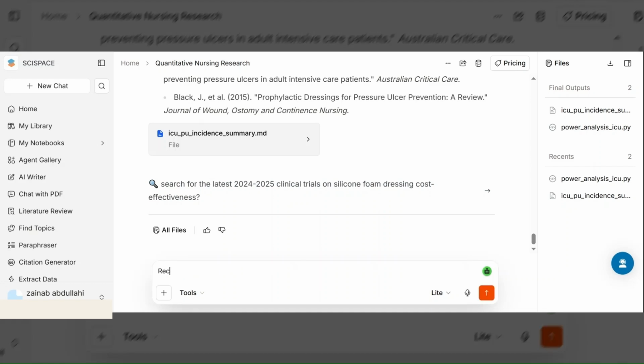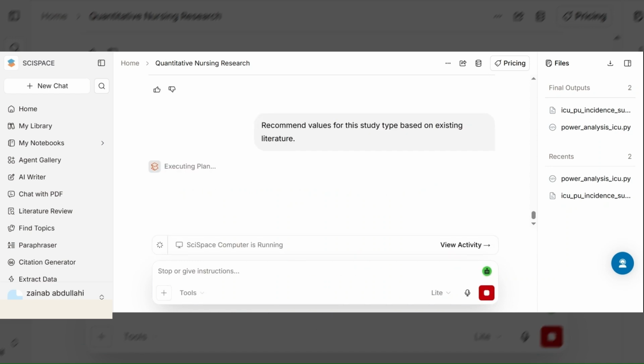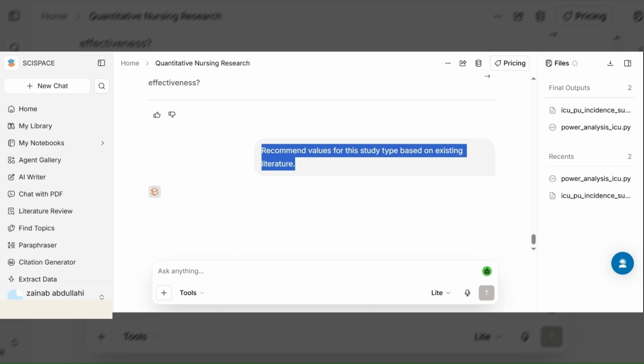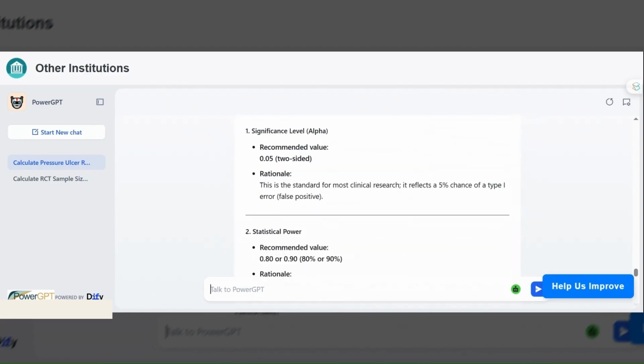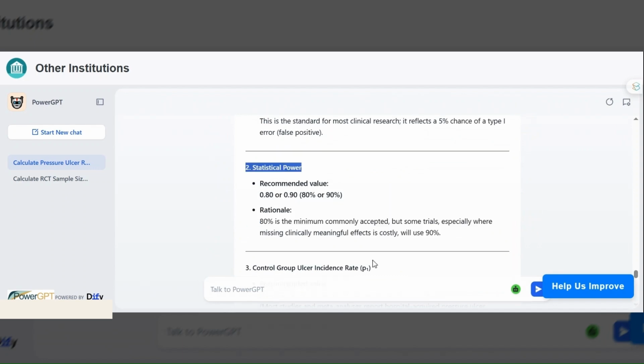Now at this point, I wanted to push both tools further. So instead of giving them the parameters in my prompt, I only described my study without a specific alpha or beta or a proportion. I only described my study and the result that I hope to achieve, and then I asked them to recommend the parameters that I can use to calculate my sample size based on existing literature. Now, as you can see on the screen, both tools gave me a reasonable recommendation that I can go with.